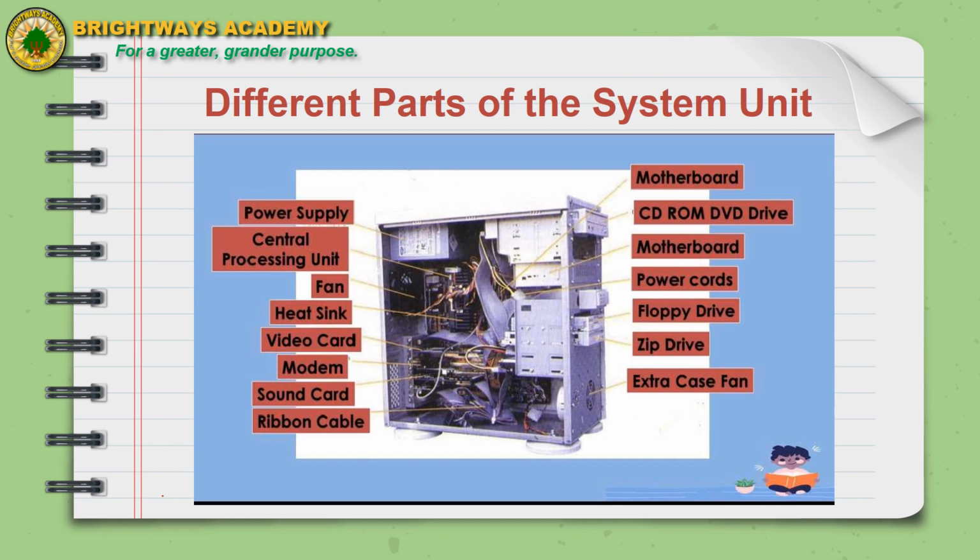So this is the part of a system unit. So we have the power supply, CPU, fan, heatsink, video card, modem, sound card, ribbon cable, motherboard, CD-ROM, power cords, floppy drive, zip drive, and extra case pan.